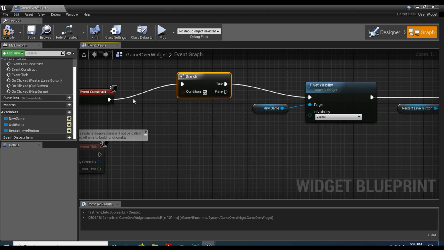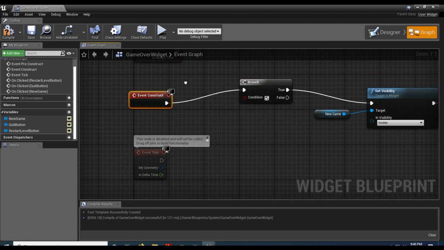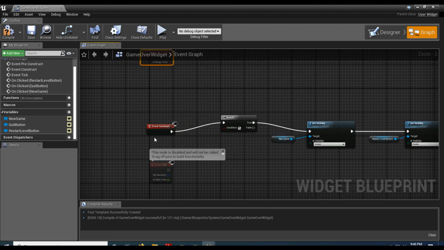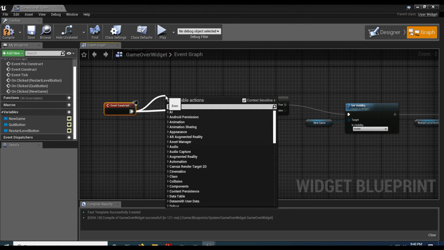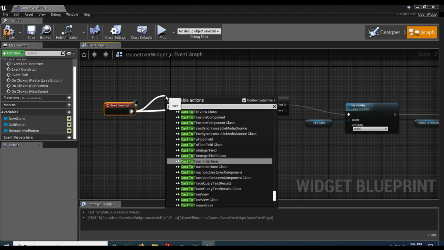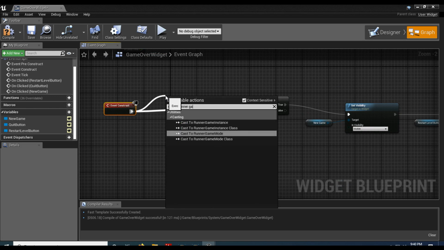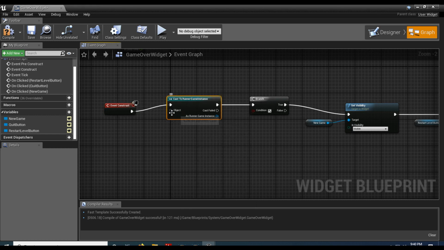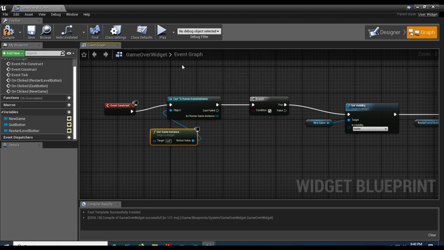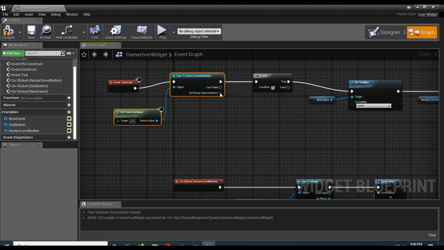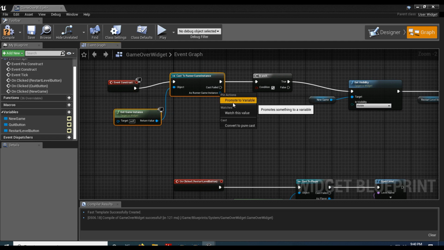And this branch is going to be our lives count. So I'm going to have to get a reference to that. I'm going to move some of this stuff out of the way. So cast to Runner game instance. Once again, get our game instance. So get game instance. And if you don't like doing this every time, you can get this once, pass it to a variable, and just grab the variable off of here. So you can do right-click, promote to variable, and then every time you ever need a reference to this, it'll always be a variable, and you just pull it in.